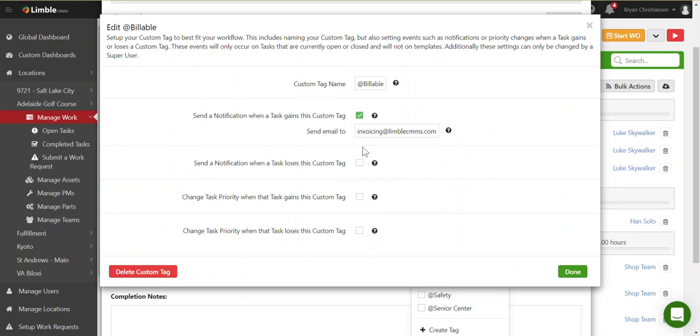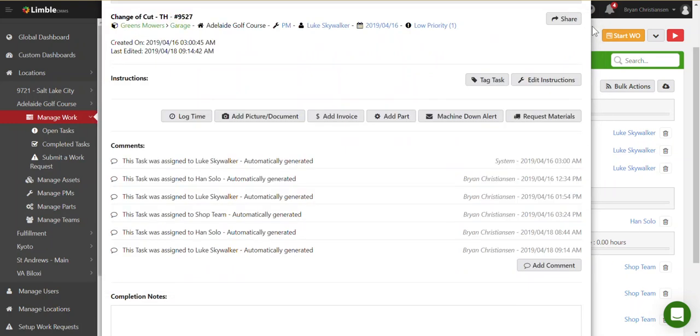The other things here are you can create additional notifications or change the priority when a custom tag is added to a task. Now that we've seen this, let me show you how easy it is to search your tasks due to this tag.